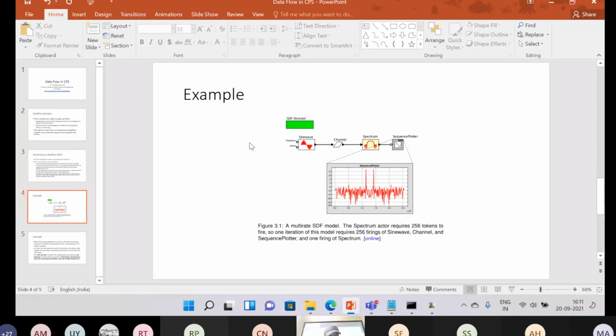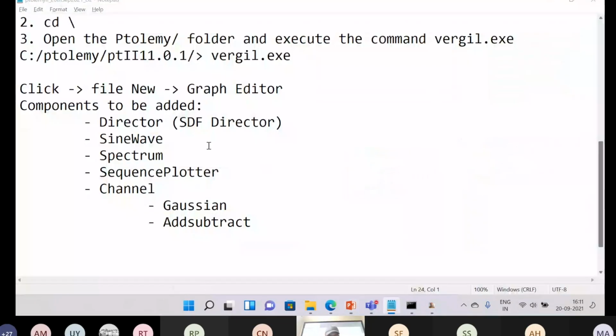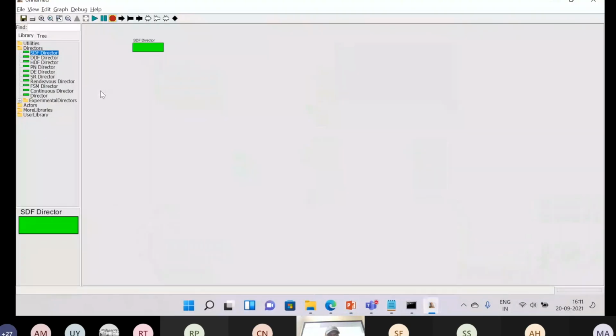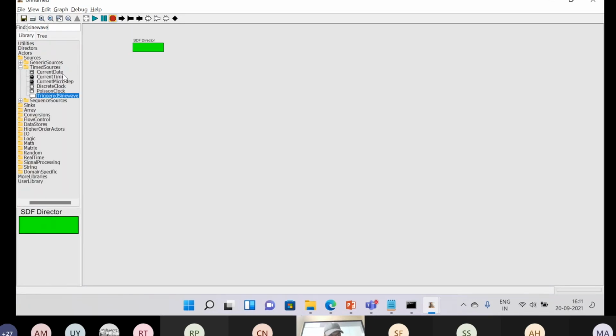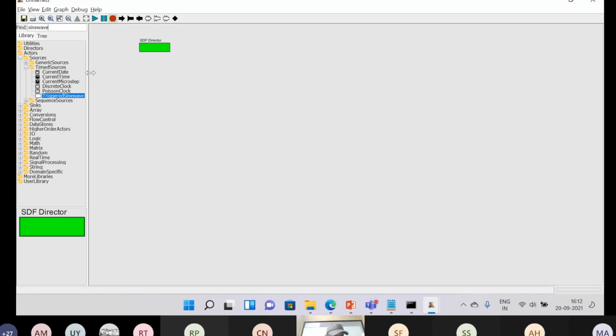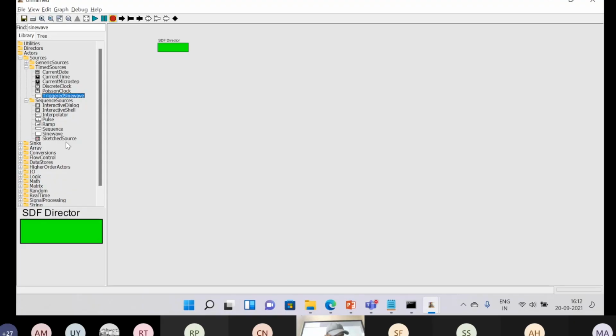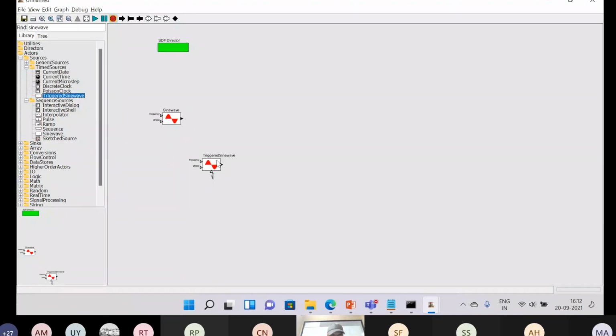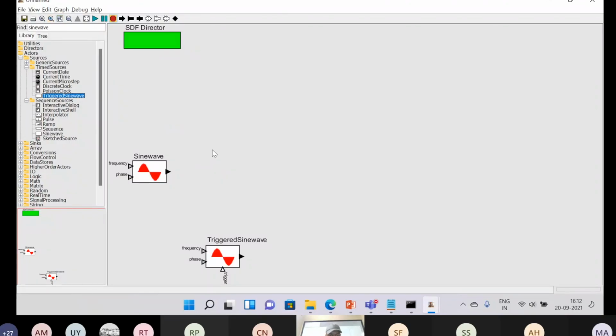That's it. Now what is the next component? Sine wave we need to add. You need not go and search where the sine wave is. Just search it. Since it is Java based software, sometimes the software will be slow. Now you can see we got something called triggered sine wave, but we want only the sine wave. So sine wave is here. Drag and drop the sine wave. There are 2 differences between sine wave and triggered sine wave. See, I just open it.